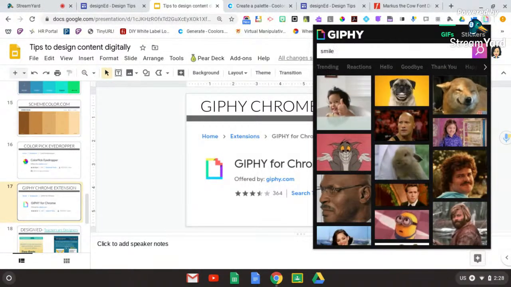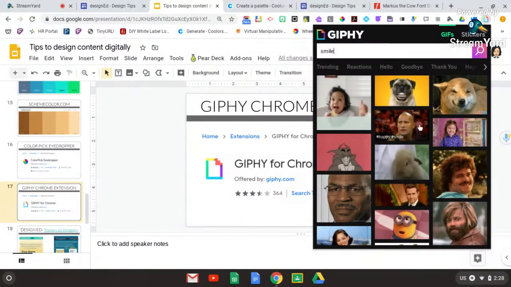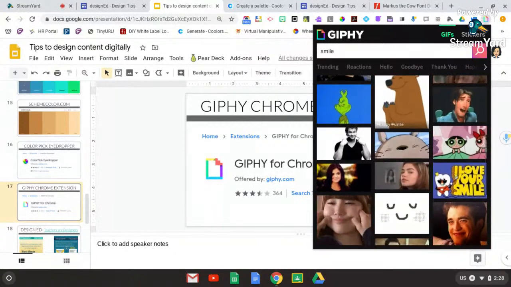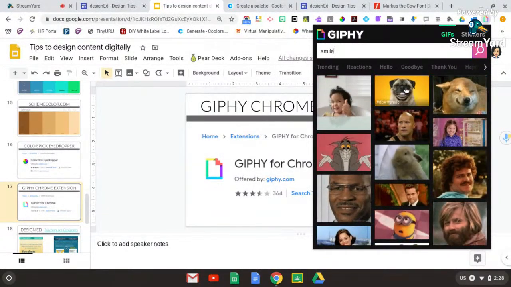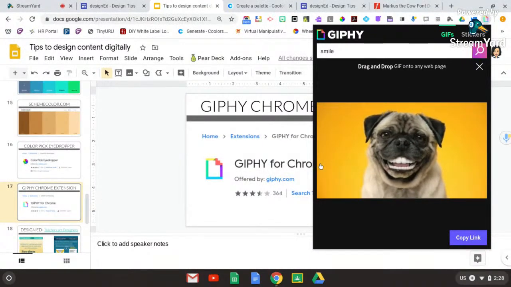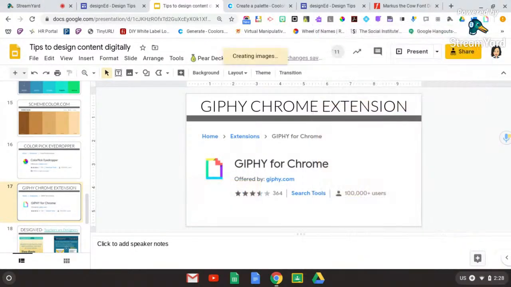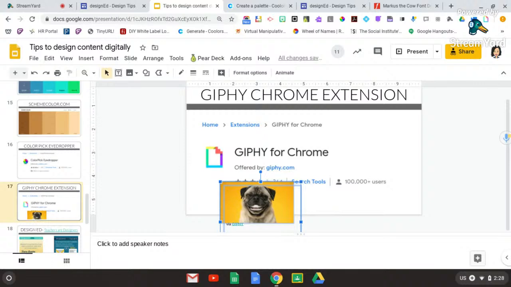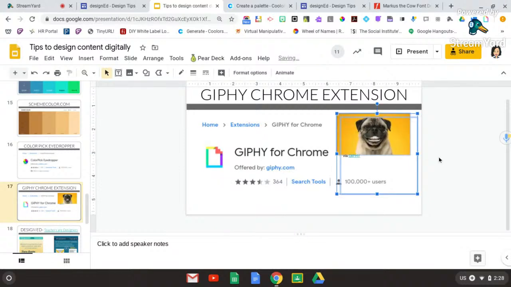So I'm going to tap on the extension, and then I'm going to put in the word smile. So we're going to see lots of different popular ones in here. I'm going to go with this dog guy here. It gives you some options. I can just drag and drop the dog directly onto the slide. The cool part about that is when I do it, not only does it copy the dog, but it also copies the attribute to Giphy. So I'm just going to move him right over there.